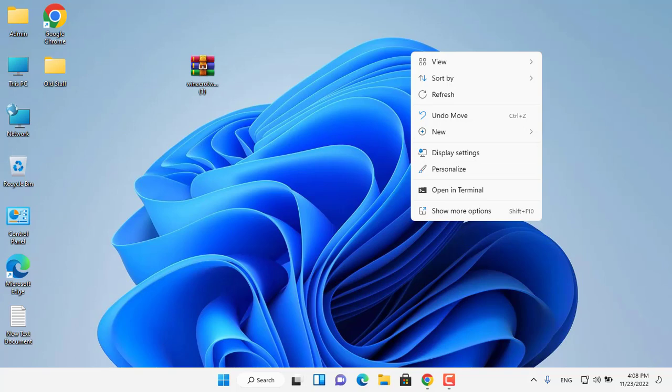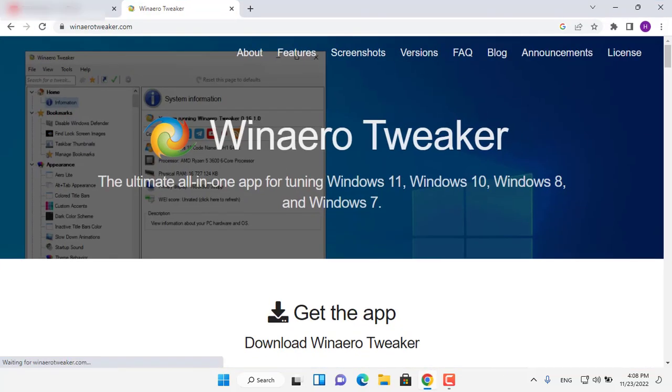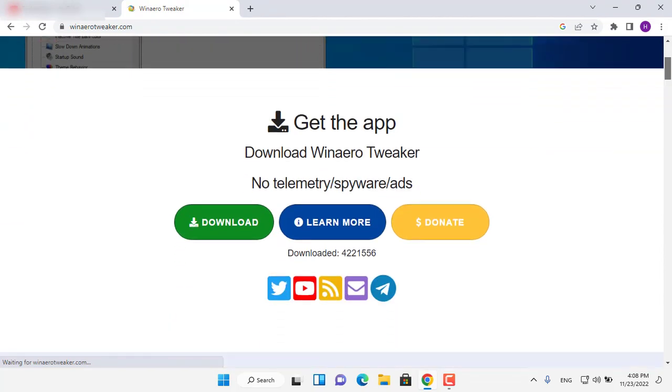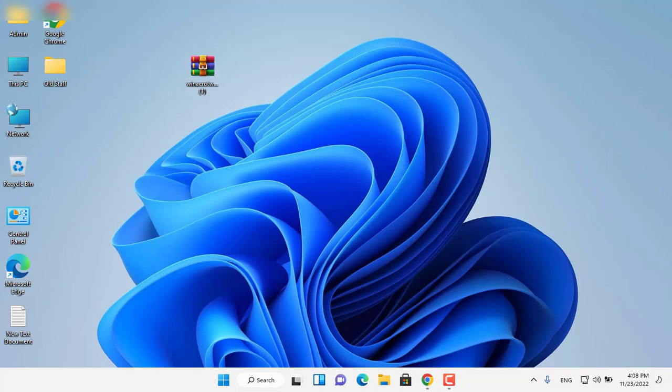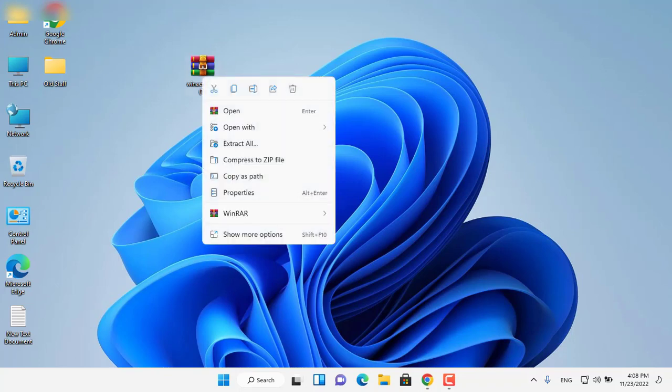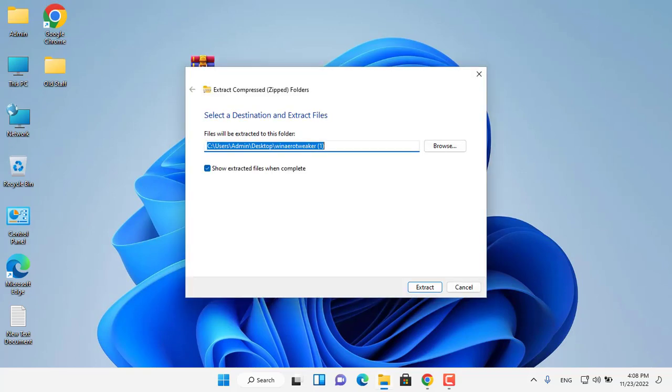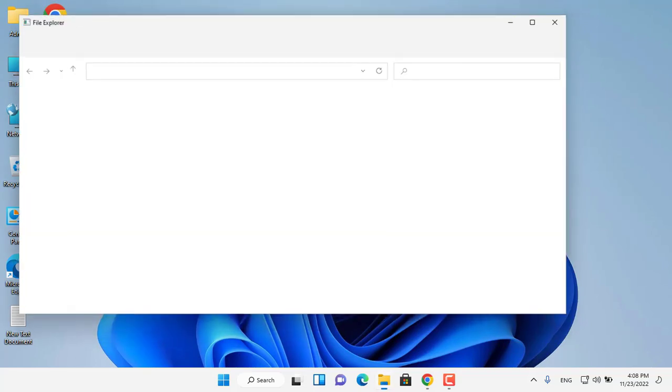So first of all, go to your browser. I provided the link in the video description. So download this software by clicking on this download. I already downloaded this software. So go back and here extract this file. So click on extract and tap on extract.